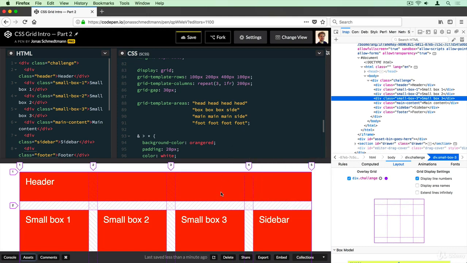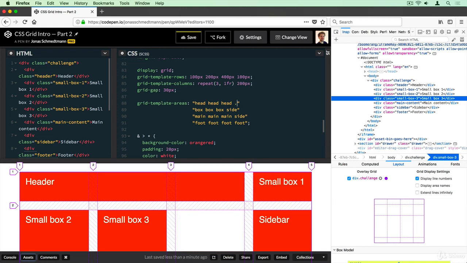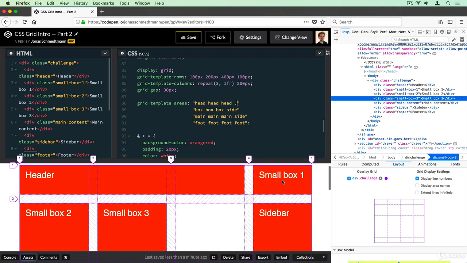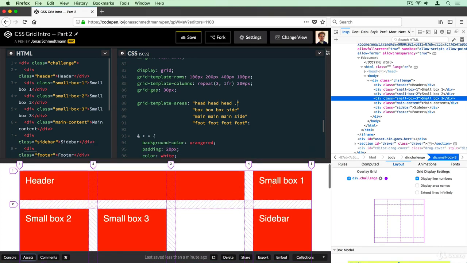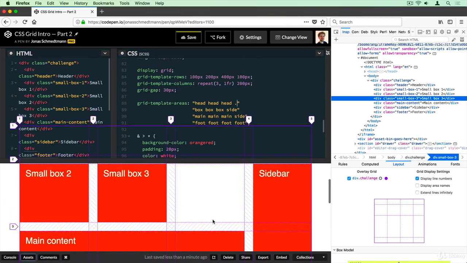Now, another thing that we can do here with this template areas is to actually leave empty cells. And all we have to do for that is to instead just delete it, is to put a dot. So let's see what happens then. Well, what happens is that this box here then moves up to this empty cell. And that's because we didn't really position these boxes here, right? And so that's what happens.